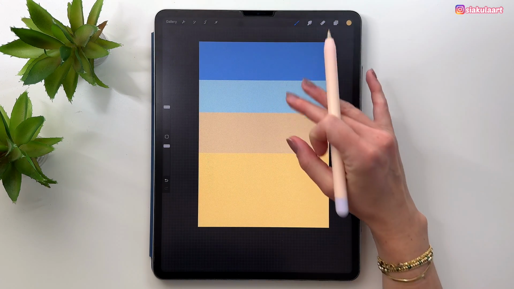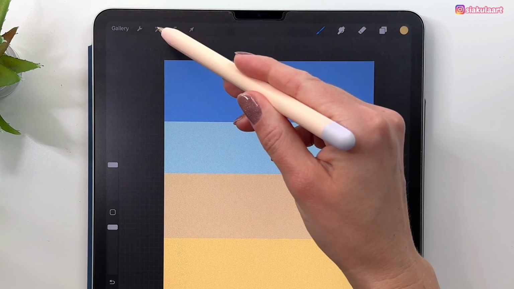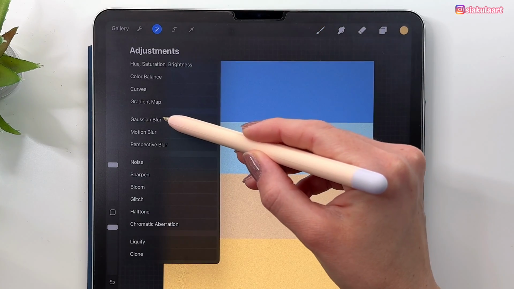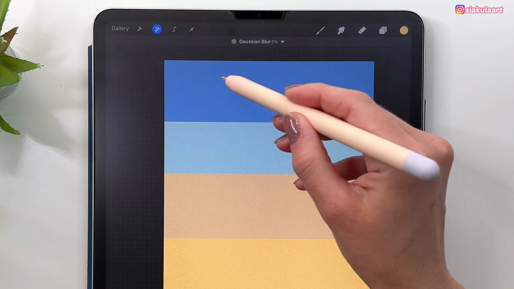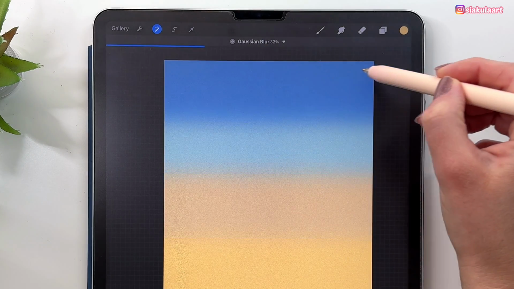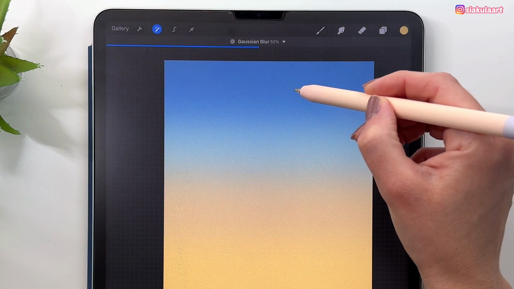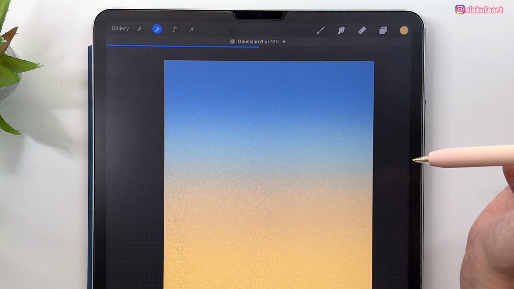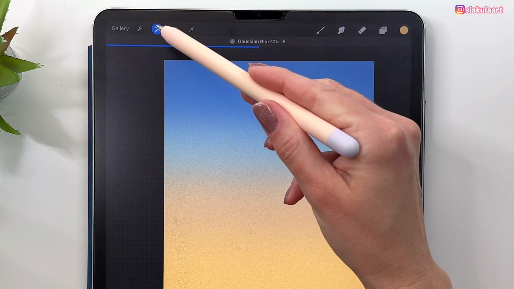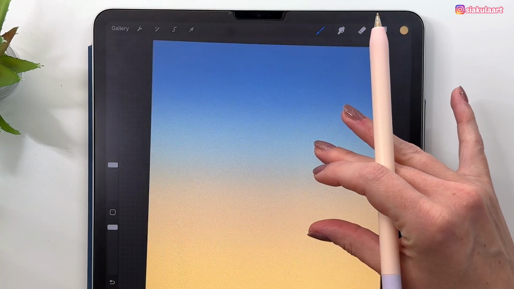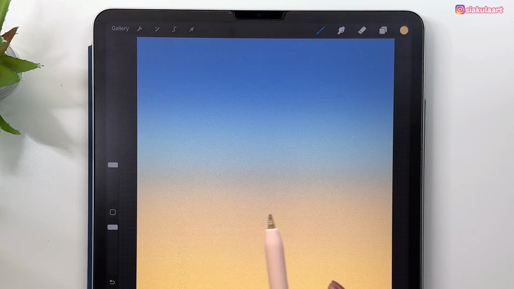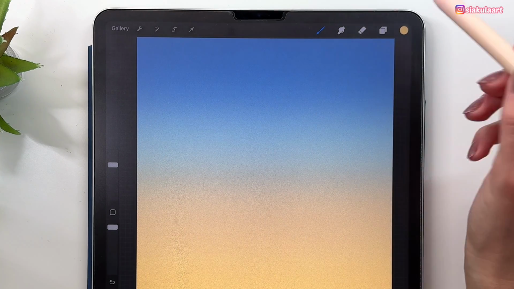Now we want to blend those colors together, so for this we can go to the adjustments, and take here Gaussian blur. Swipe your pencil on screen to change the blur size, and let's make it 50%. Let's tap here to finish this. And now we can draw here some houses at the bottom of the canvas.